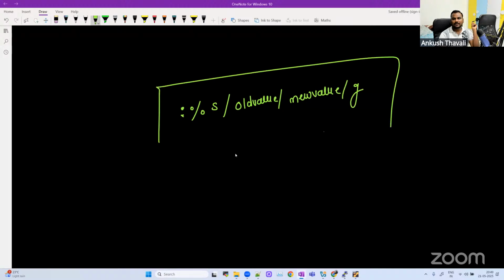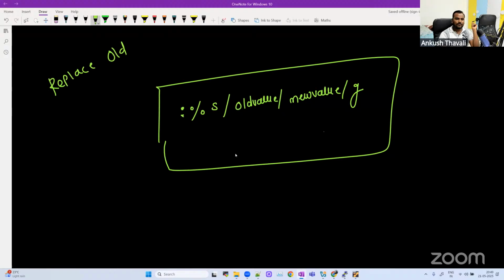So let me show you one more time. Colon percentage s. What is your old value? This is my old value. This is my new value. And then g. Is it clear? This will replace old value with new value in all lines. Try this, guys. Just add some content.